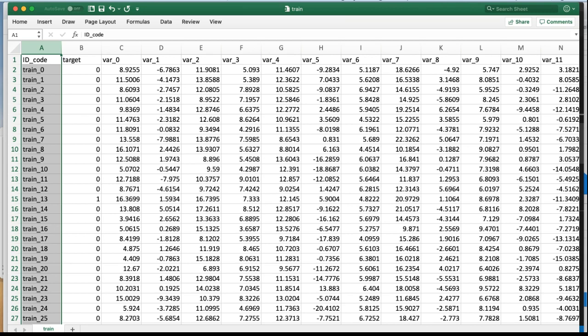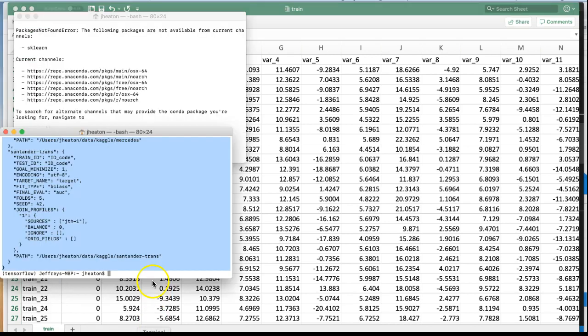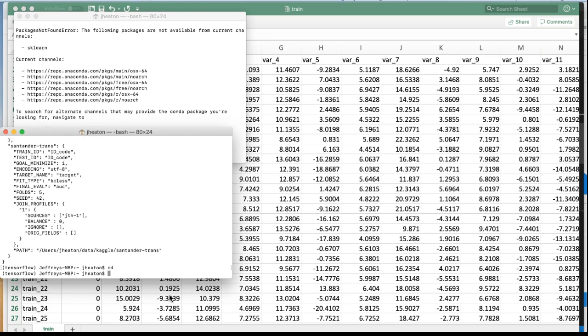Now that we've seen the data, let's look at how you would set up the utilities. So I've got that configuration file. By the way, these utilities run in Windows, Linux, or Mac. You'll want to go to your user directory. jhkaggleconfig.json, that is the file. That's the file that I was showing you before.